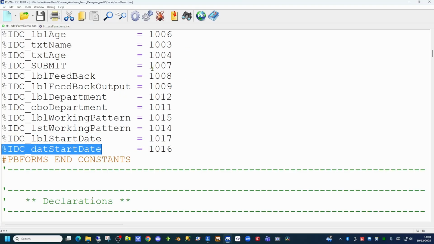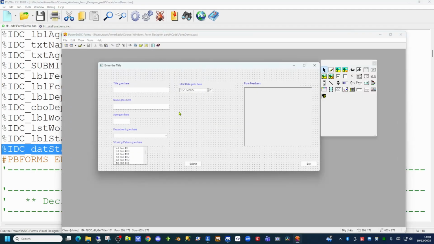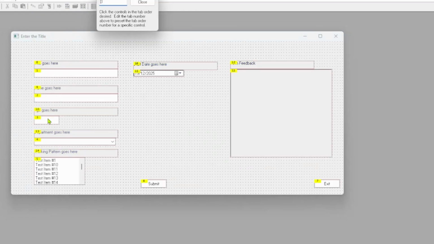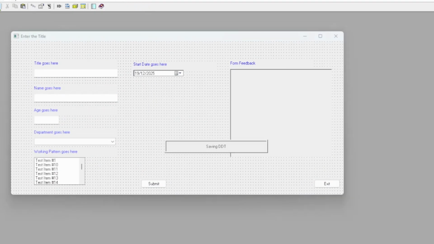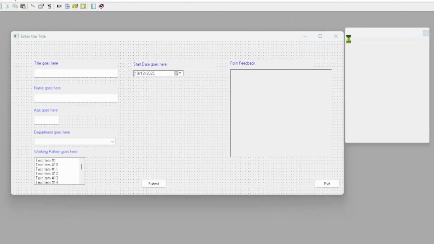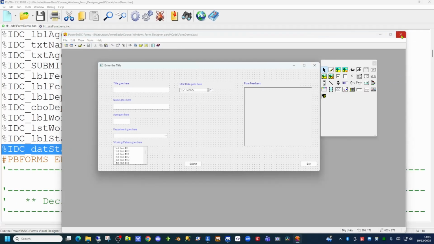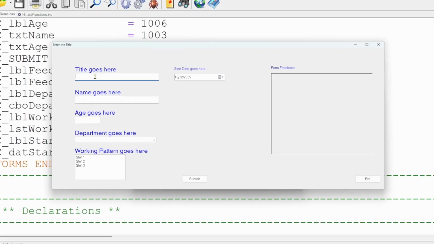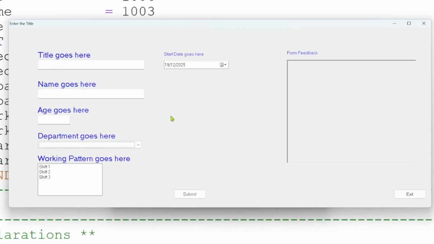However, since we've added new controls to our form, we'll really need to set the tab order. So once more back to the Forms Designer. And if we click on the tab order editor at the top of the screen and go through the order we want the user to select different things on the screen. And that should now set the start date as the correct tab order. So let's run the application and just check that. So from our title, we go to name, to age, department, working pattern, and then to the start date.